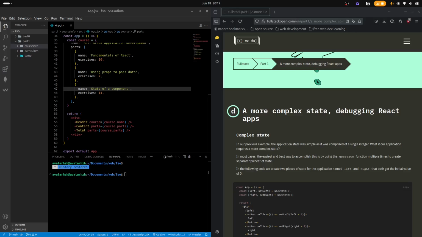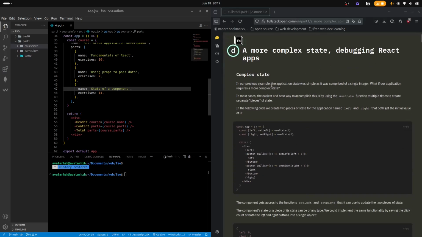We're gonna continue on with part 1D, more complex state and debugging React apps. Complex state. In our previous example, the application state was simple as it was comprised of a single integer. What if our application requires a more complex state?